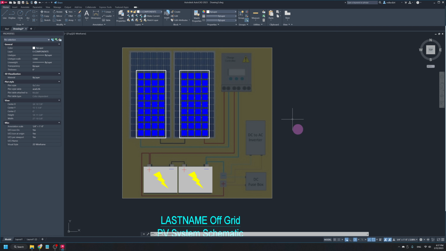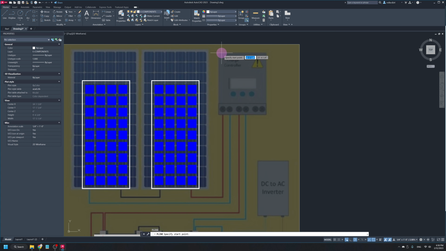My next step is I need to make this charge controller and my inverter and my fuse box. There are no components in there for them, so we're going to need to make them, and I'm going to choose to make it through the polyline tool. So in my components layer, which I was in already, I'm just going to go into polyline, which is up here, or keyboard shortcut PL, enter, and I'm just going to draw a box around this. I'm not measuring anything, I'm just drawing around.